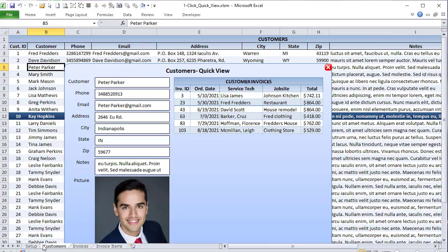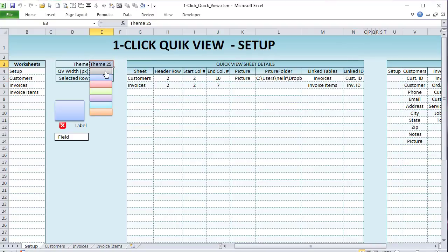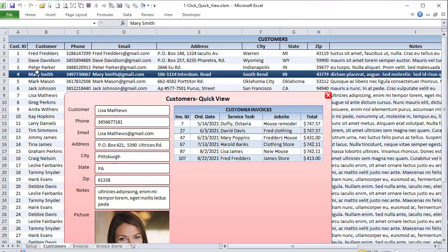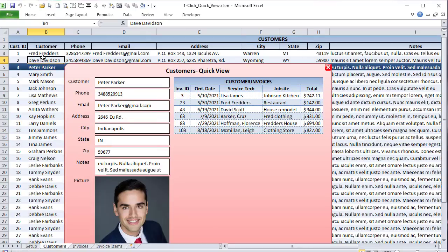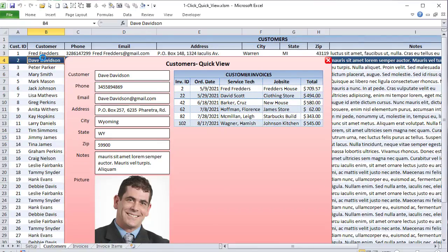I've got so much to show you, including how to automatically change the themes on a drop-down list in just a single click. It's going to be a great training. I've got so much to share with you, so let's get started.